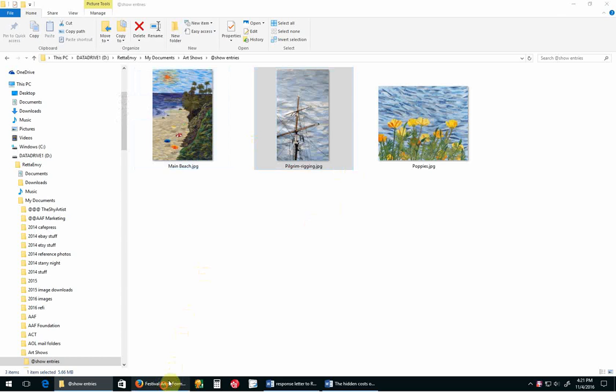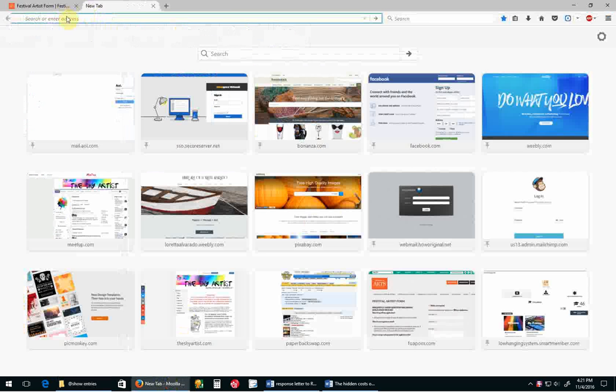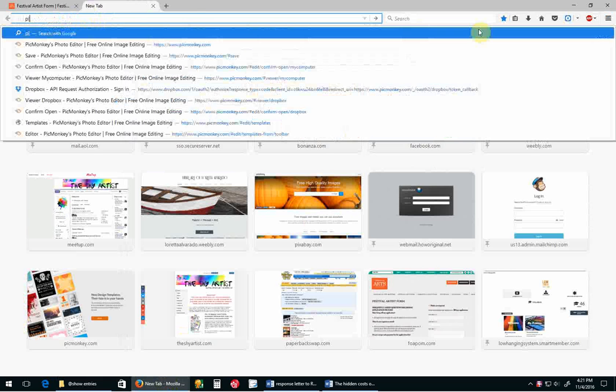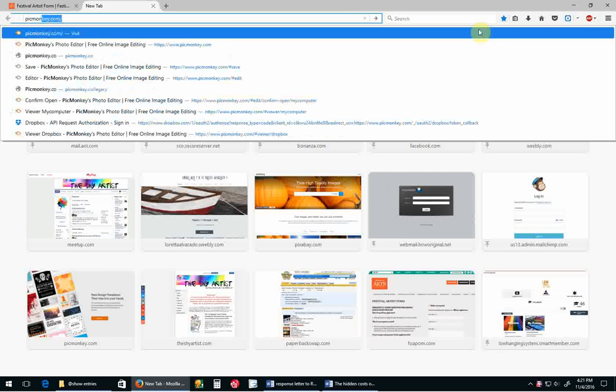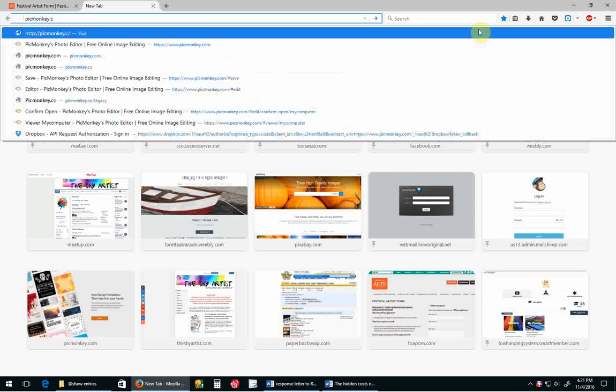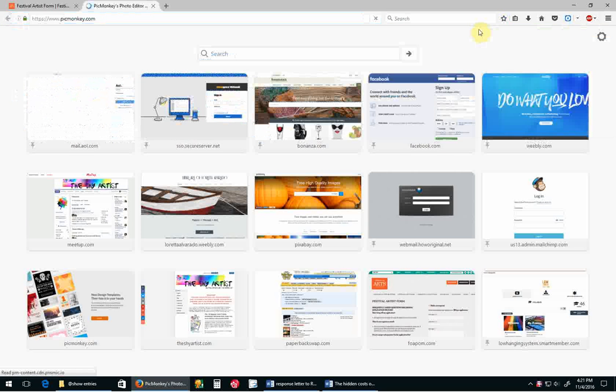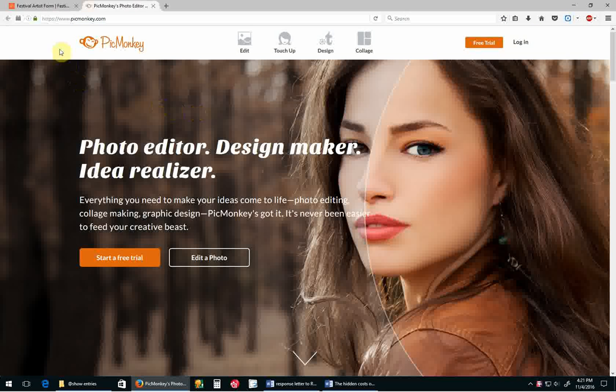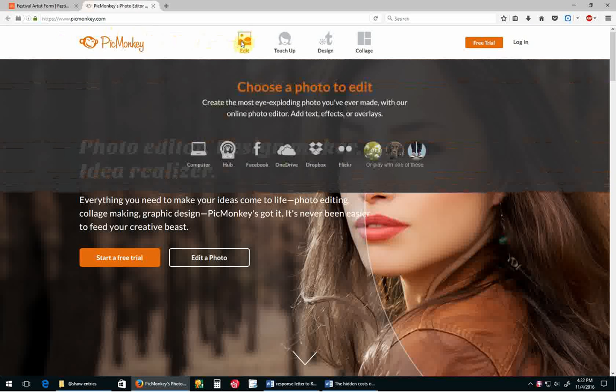I'm going to go back over here and I'm going to open up another tab, and we are going to go to a website, and it's called P-I-C-M-O-N-K-E-Y, PicMonkey.com. Oops, C-O-M, spell it right. PicMonkey.com. Okay, and up at the top it's going to show edit. Now PicMonkey is free. It doesn't matter if you're on Windows, it doesn't matter if you're on a Mac, it doesn't matter if you're on Linux. PicMonkey is accessed through the web, so it doesn't matter what you're on.